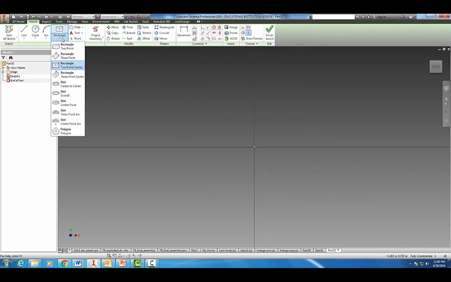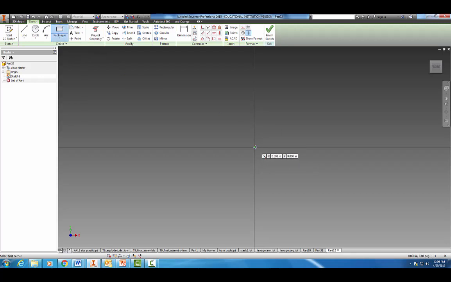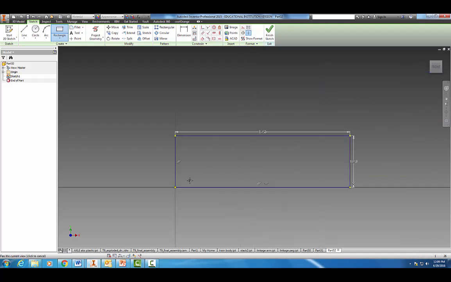First thing we want to do is go ahead and get a two-point rectangle and drag out a rectangle here with the dimensions of 3.4 by 1 inch, enter. Okay, zoom in, hit escape. All right, so now we want to go ahead and put in the rectangle right here.